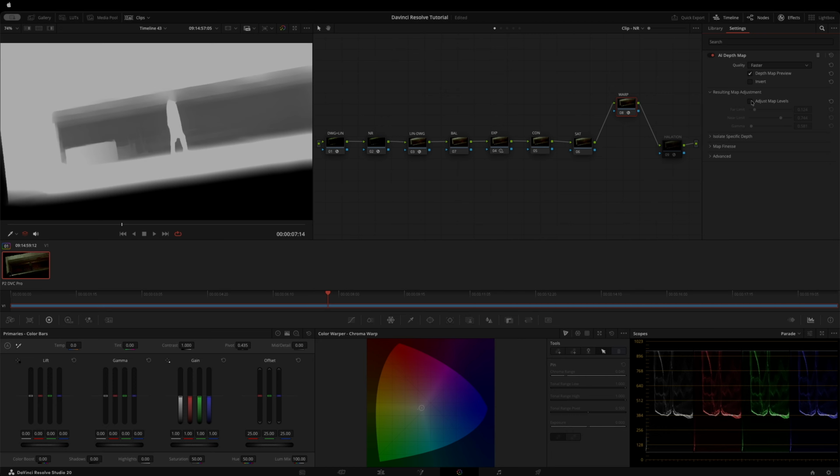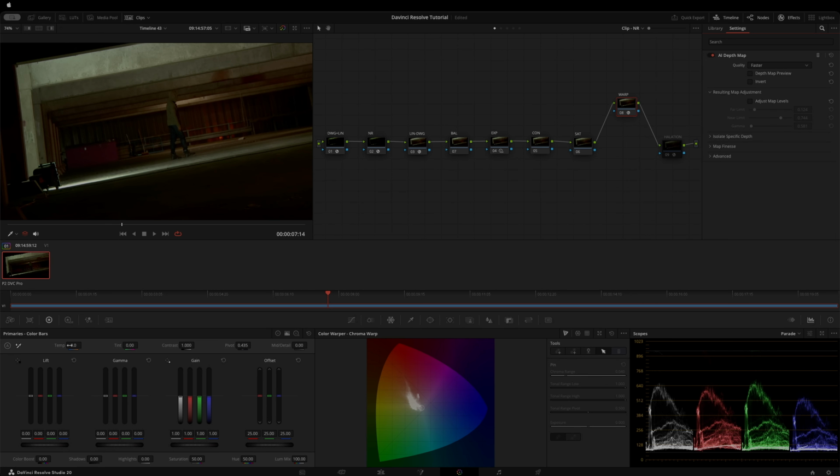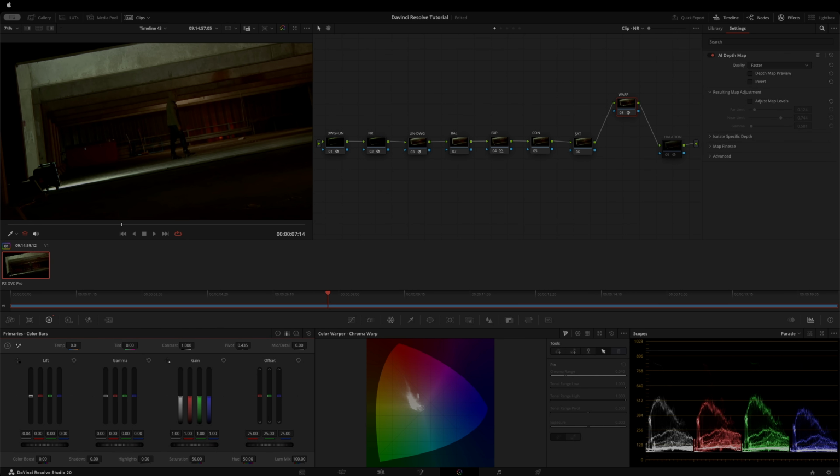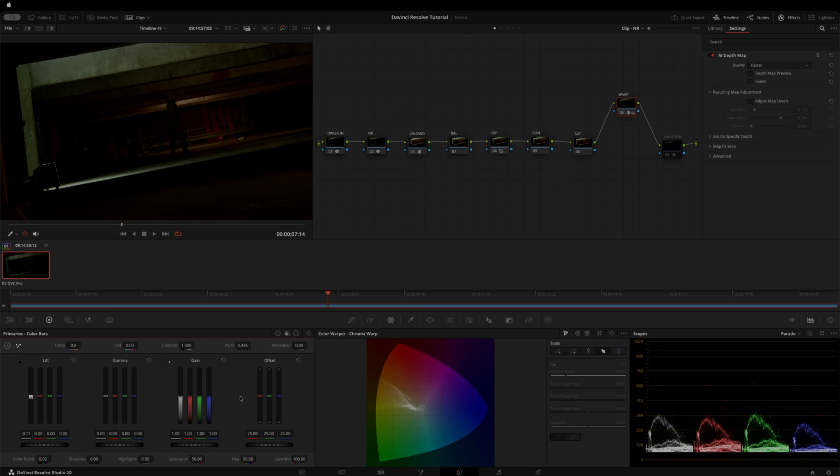If this is turned off, let me turn this off, you come in and you set your lift, your gain, and your gamma. Those three equal these three once this is turned off. So what's happening now is this tool being on looks at the luminance in your image and says, I'm going to use that to then go back and tell you where you can do your color grading. Let me show you how that happens.